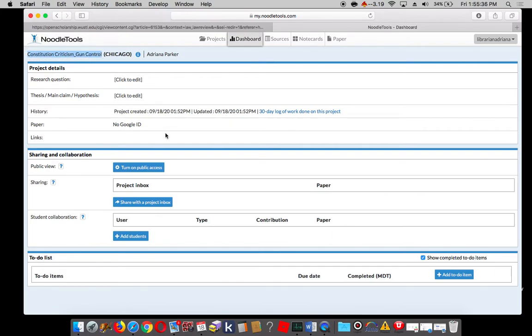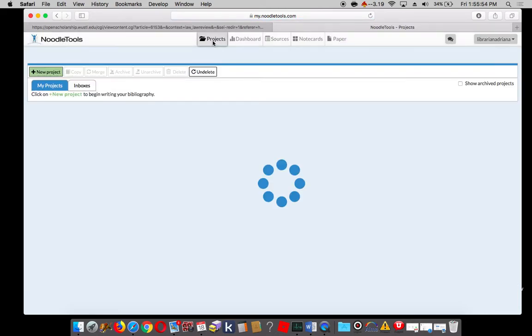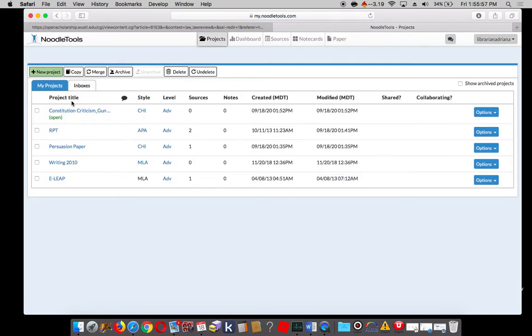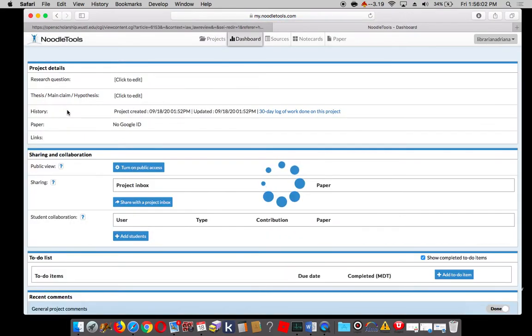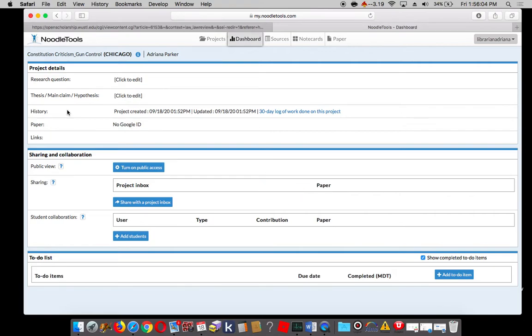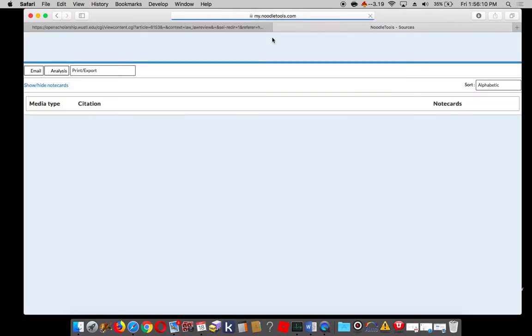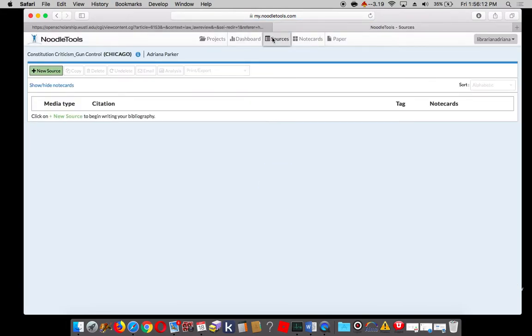So you can actually use NoodleTools for more than creating citations. If you wanted to do a to-do list, you can do that here. If you want to organize your thoughts, like here's my research question, here's my thesis, and so on, you can do that. You don't have to, though. What I would do instead, this is how I use it. I go to my projects, Constitution, criticism. Oh, that's where it was before. And then I go, how do I add sources? I add sources there. Whew, it was hiding from me.